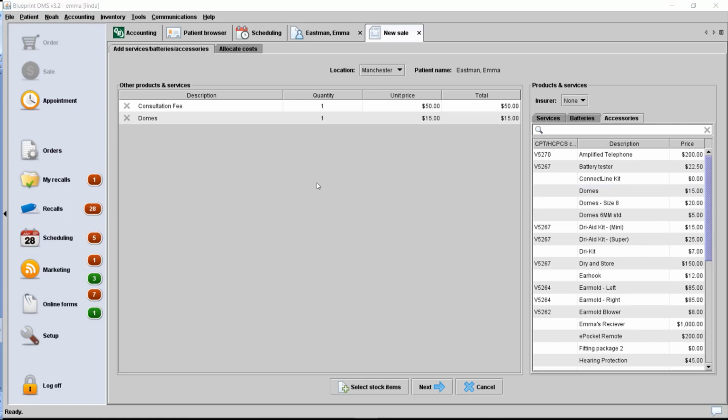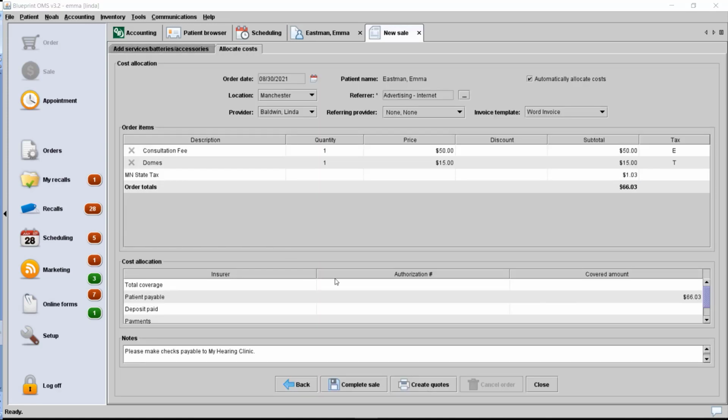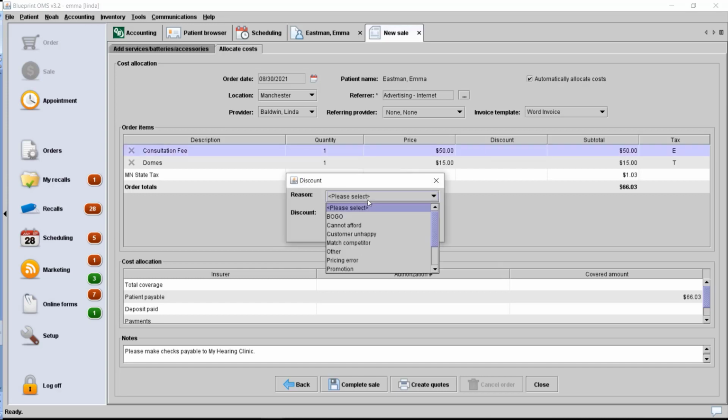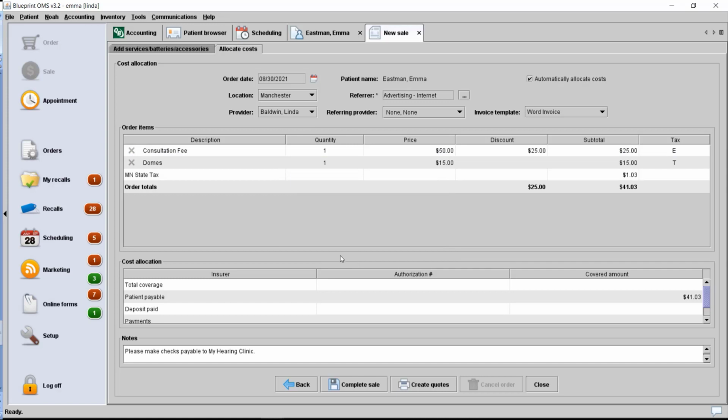Once you've added everything they're purchasing, click Next. On the Allocate Cost screen, you can make pricing changes or add a discount by clicking on the line item, entering a dollar amount, and selecting Update. Once I'm ready, I can either select Create Quote to give the patient an estimate of what the invoice is going to cost, or I can simply just complete the sale.